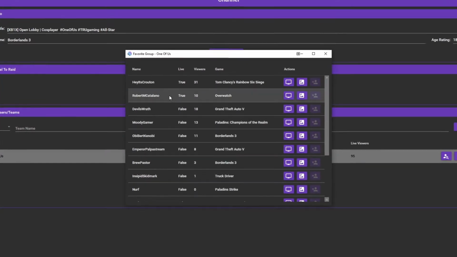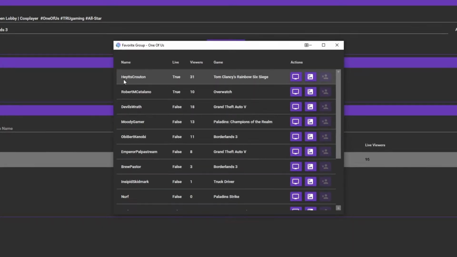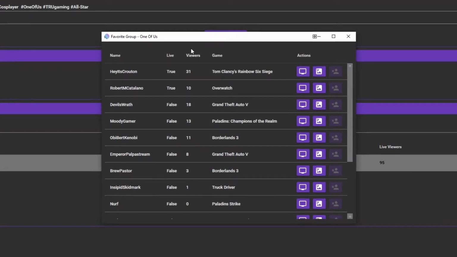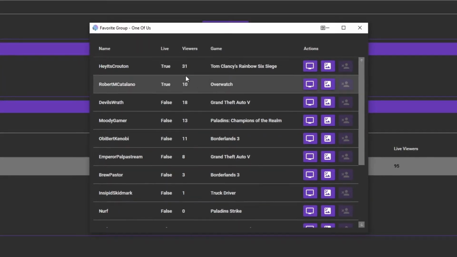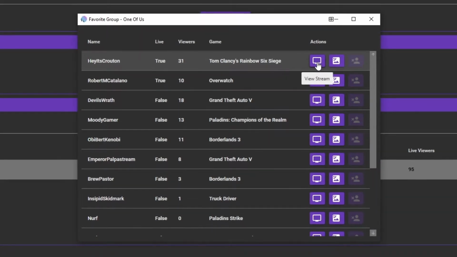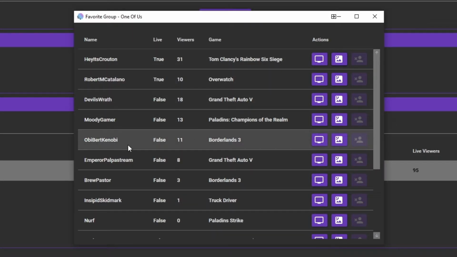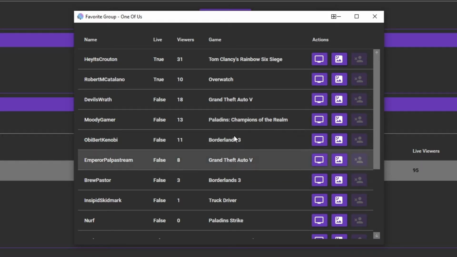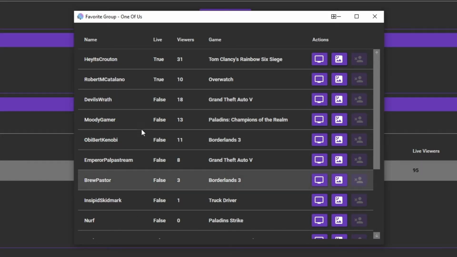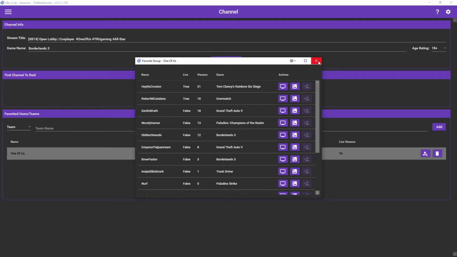It'll show you at the top, true means live. So AH Crouton, Rob are currently live. How many viewers they currently have. You can select view stream, host straight from here. But it also shows the ones that are offline and if there's any users currently watching VODs or lurking away in their channels. So that is it for the channel tab.